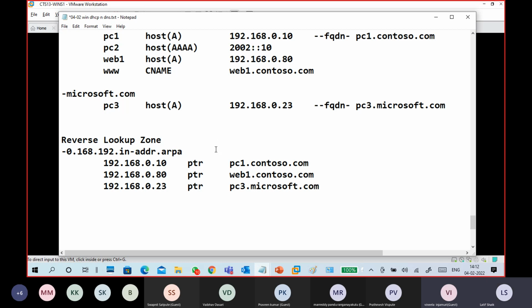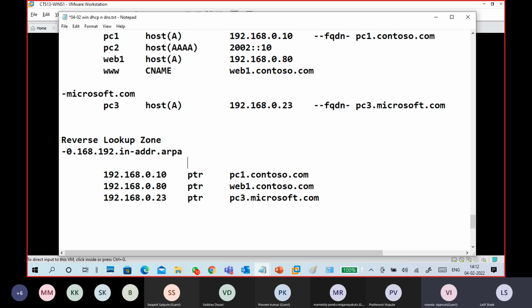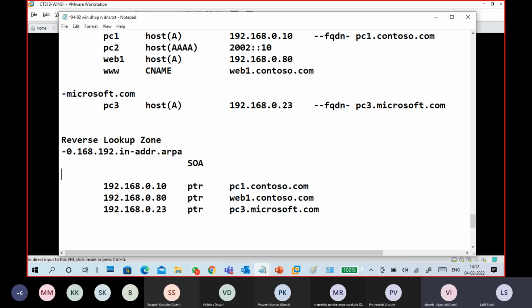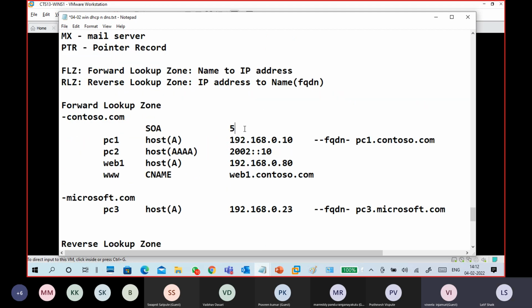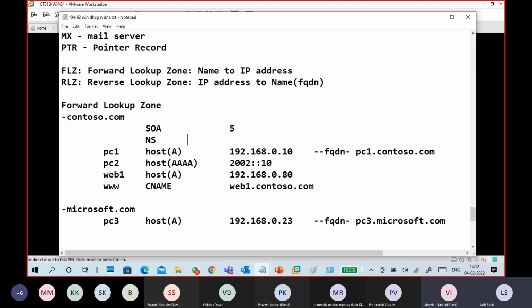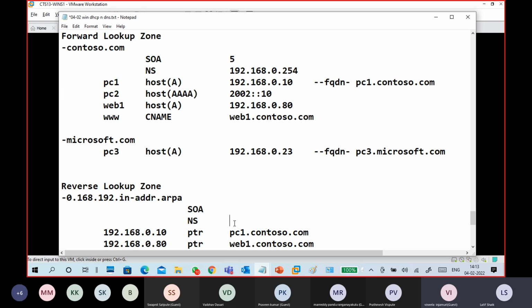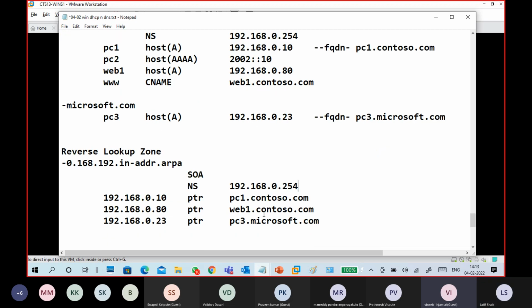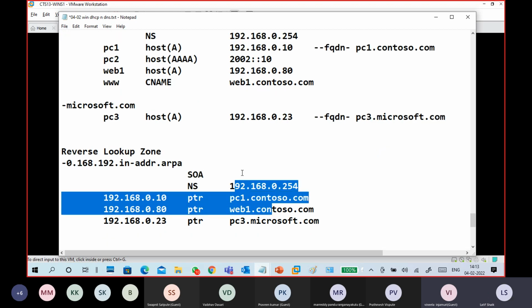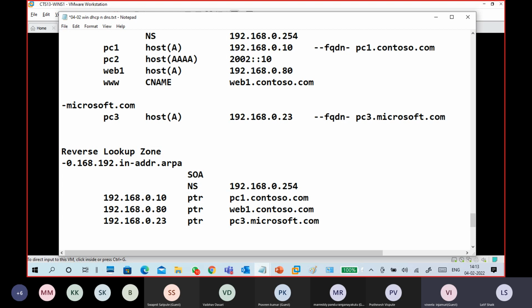Not only these records, it also has an SOA record and NS name server records. I didn't write a name server. Name server means what is your name server, what is your server ID. The same is there, the DNS server address. In case, how many records? 4 records. Either it is 4 or 5.